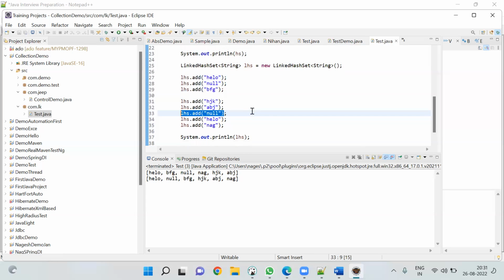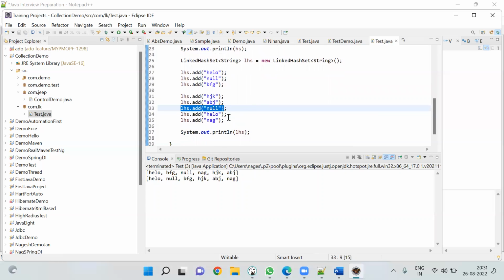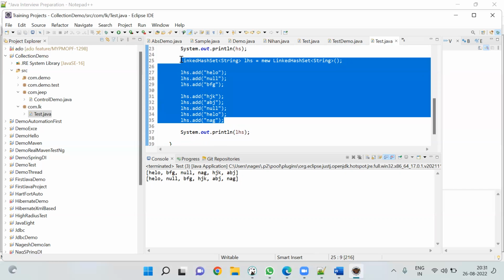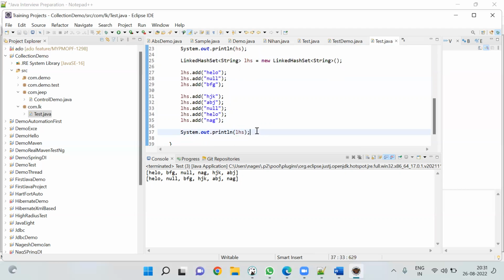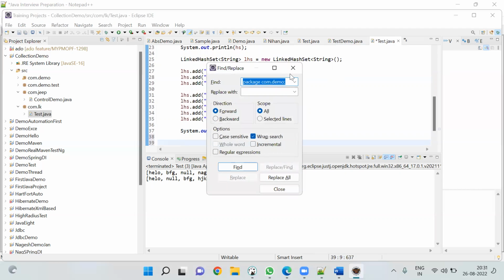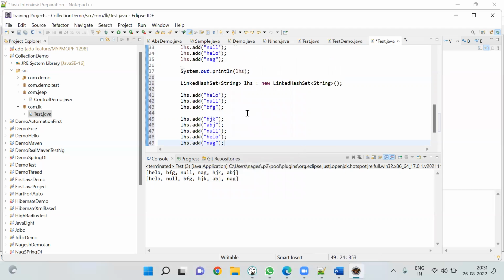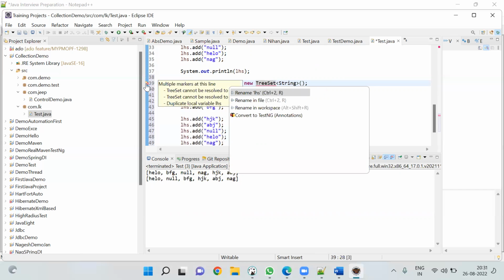You're clear? Yes, nice. If I declare this as a TreeSet, then it will follow sorted order. So these are the core things, and we will discuss them in detail in the next class. Okay, if I take a TreeSet, it will follow this order.